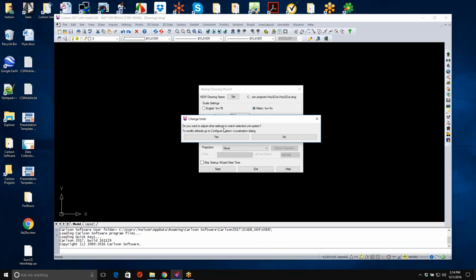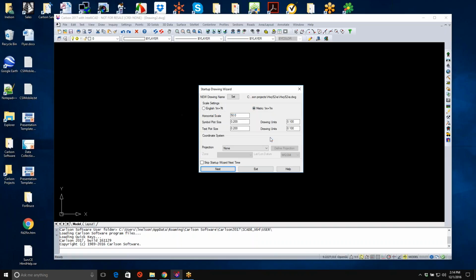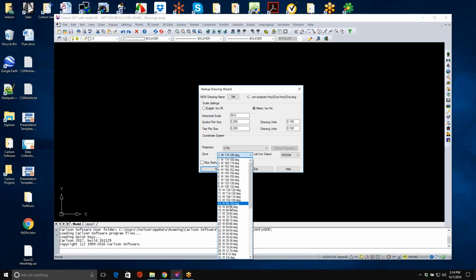It's going to ask us if we want to match any of our other selected unit systems. We're going to say no to this for right now. And we'll also say that this drawing is getting data that was coming in from UTM coordinate system zone number 15. We'll go ahead and choose next.